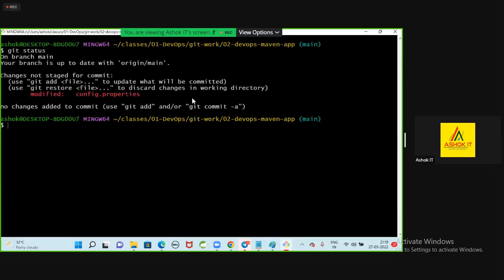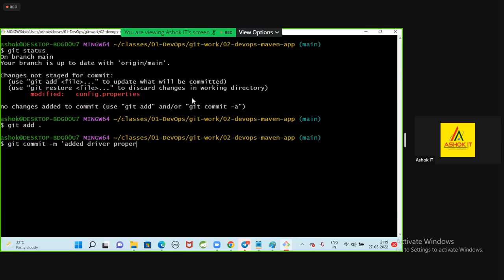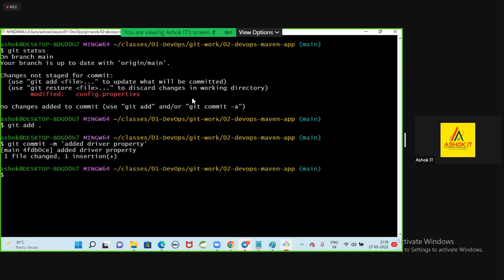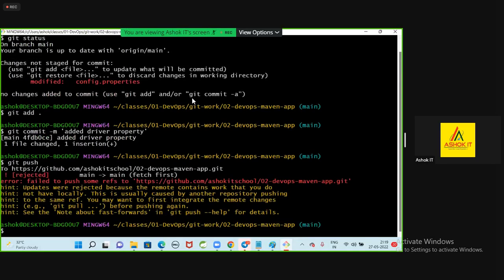Git status. Modified the configure properties. Git add dot, added to staging area. Git commit -m "Added driver property". Git push. It failed. Why it failed?